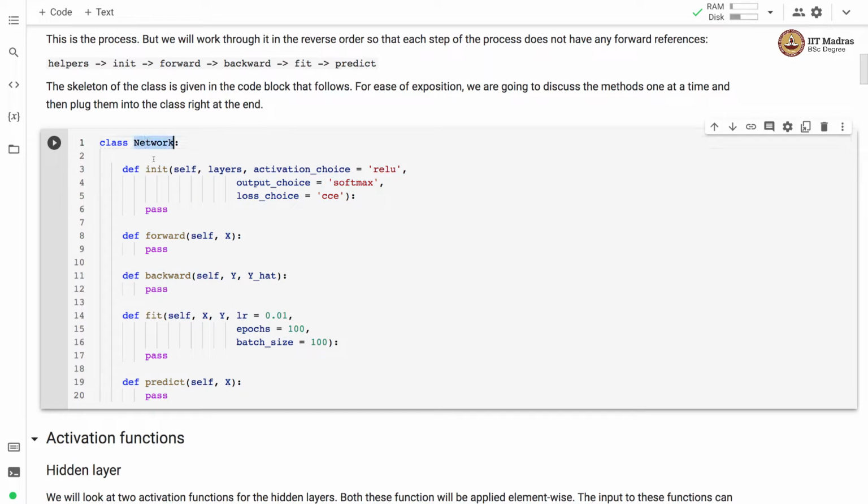So in this class, we have implemented init, forward, backward, fit, and predict methods. Init method takes activation choice, output choice, and loss choice and layers as parameters. Forward function takes feature matrix as a parameter, whereas backward takes the actual label and predicted labels as parameters. The fit function takes feature matrix and the output label as parameter along with learning rate, number of epochs, and batch size. And predict takes feature matrix as the parameter.